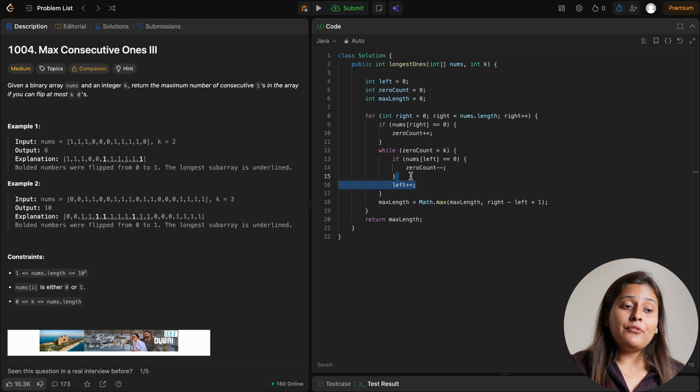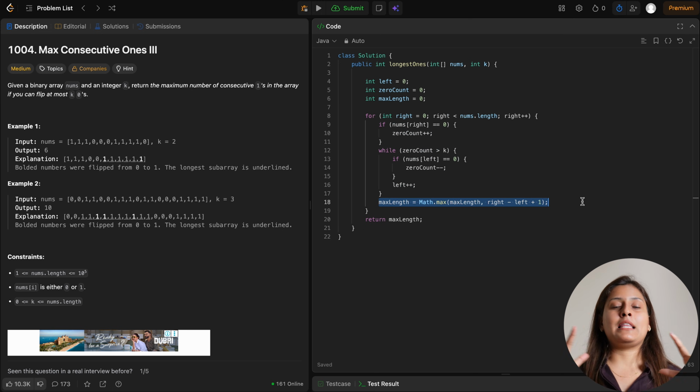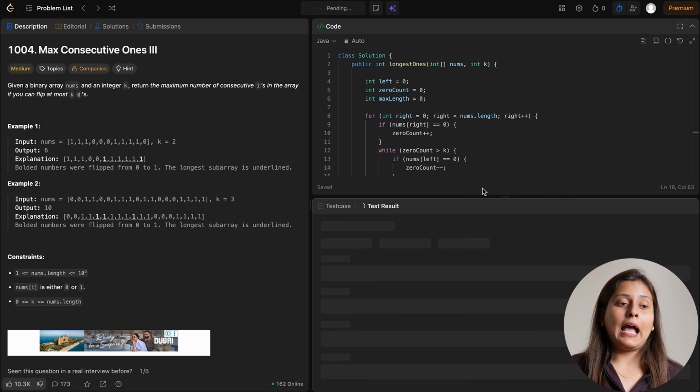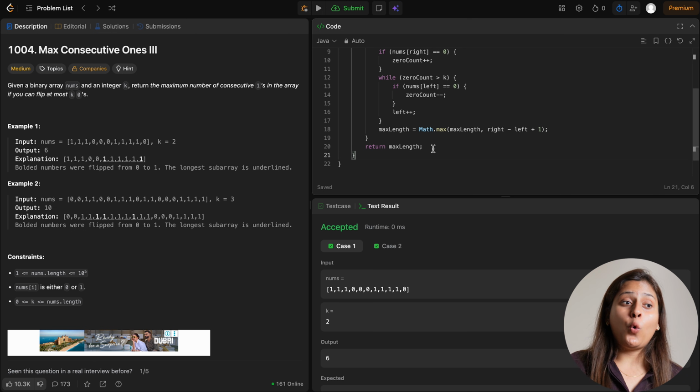And after this if and while loop, our task is to calculate the maximum length, and that maximum length will be calculated by right minus left plus 1 here. And at the end we will simply return the maximum length. So if you run this it will definitely pass, and it is a better solution compared to the O of n square, and when you submit this code it will pass.